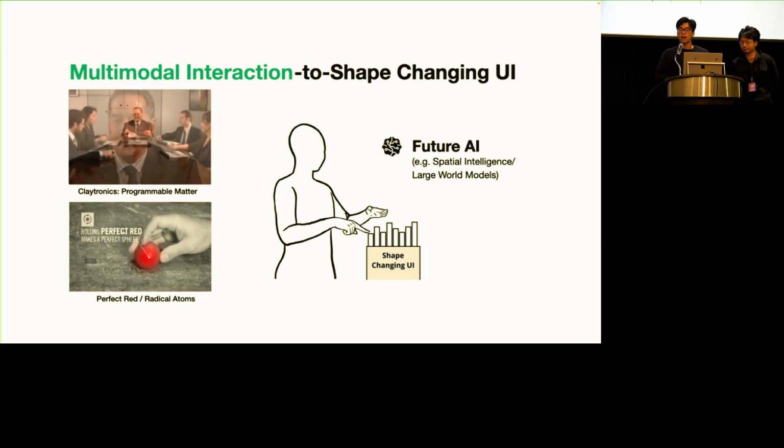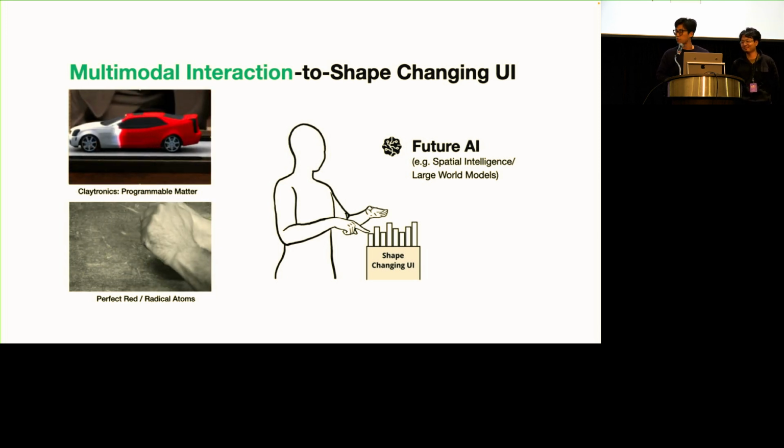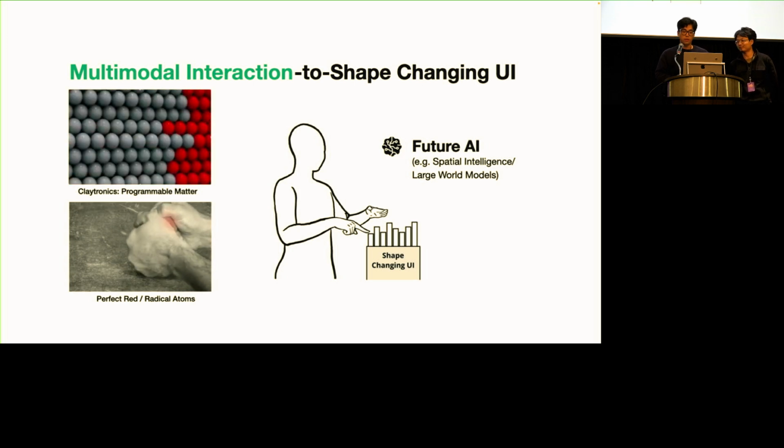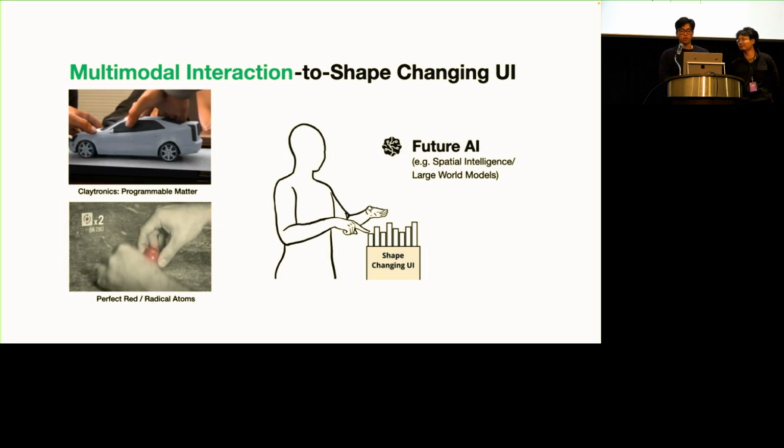In closing, I encourage STI researchers to explore the potential of generative AI for creating shape-changing interfaces that can understand and more accurately adapt to human intent in real time.